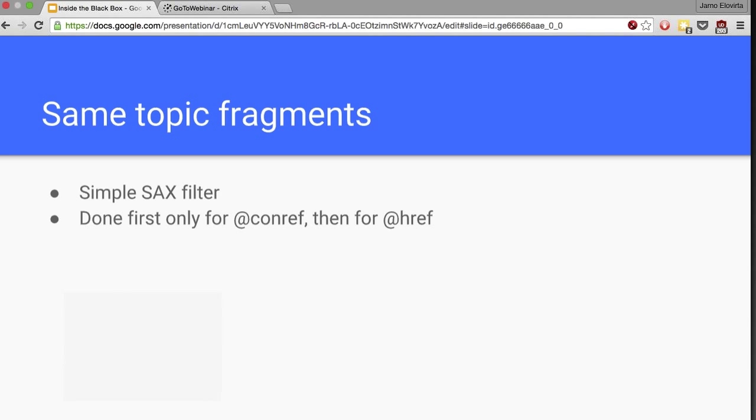So, for example, same topic fragments. You can implement this in XSLT, but it's a lot faster to implement it in Java using SAX, because this modifies a single attribute, and the only state it needs to keep in memory is which topic you encountered last, or the ID of the topic. So it's a really simple stream, and this is sort of a textbook example of when to use SAX. It can be done in XSLT, but I don't see any reason why to read the document into memory when you can just stream it.